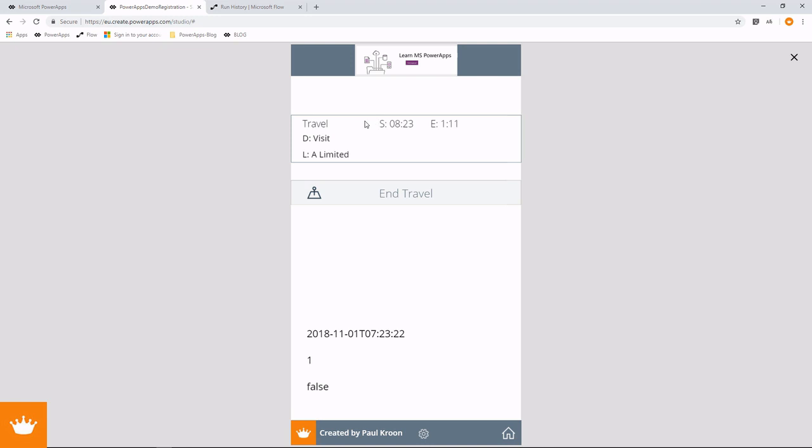Okay, so now we have our information about the active registration. We have limited. We can put in a navigation symbol here and go to Maps, Google Maps for example, and open that on an Android device or an iPhone when we installed it. And we can go to the end travel screen.